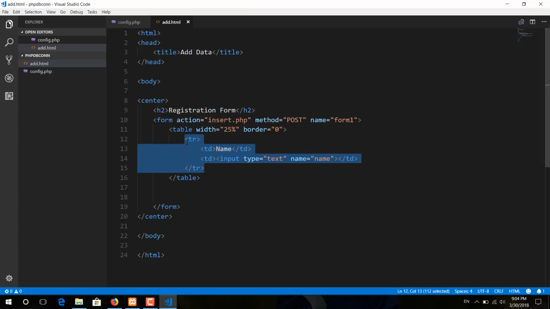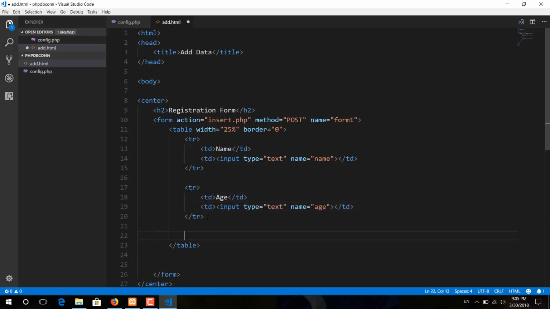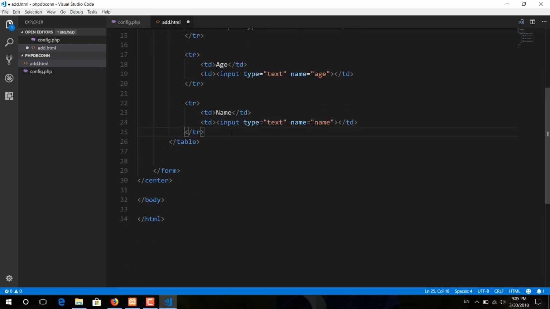Next row. So I'm going to simply copy and paste this line to shorten the time, and the next field is, say, age. Input type equal to text. Then for the next field again copy paste this data and name that part as, sorry, email. Okay, input type equal to text. For simplification purpose, I am taking all the input types as text. You can change them as per your requirement.